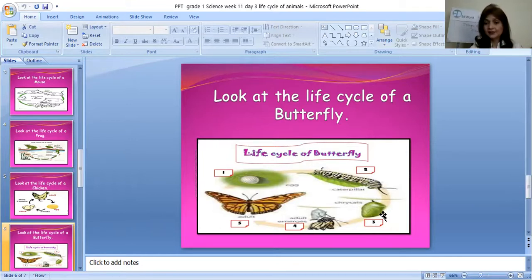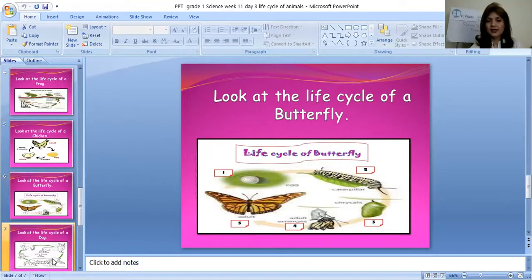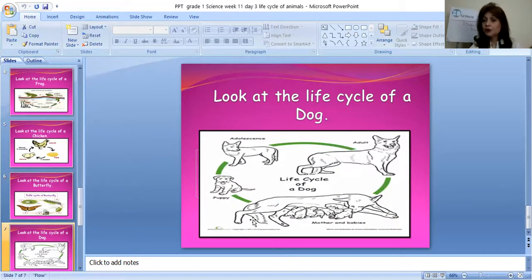And then this caterpillar grows a little bigger, and then a little bigger butterfly starts forming, and then gradually it becomes an adult butterfly. You can see the life cycle here. It is a small egg, then it's a caterpillar, then a little bigger, then a little bigger, and gradually it becomes an adult butterfly, right? Okay. Now we have another life cycle, of a dog.